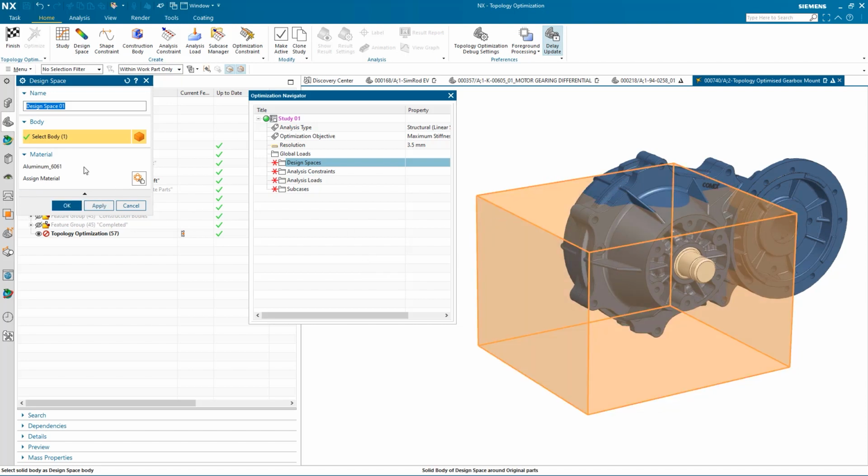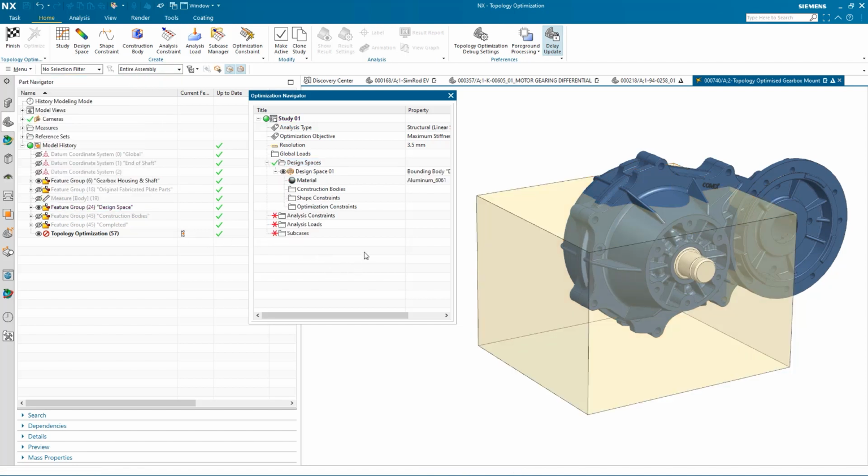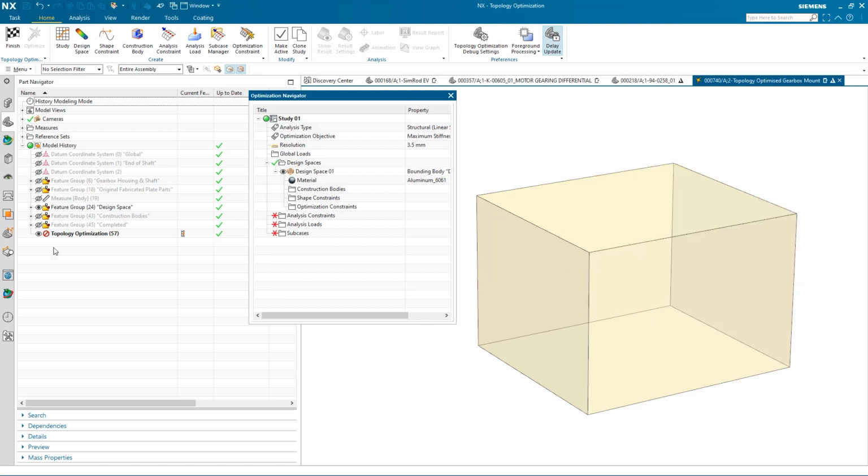So again, I select the box. Notice that it automatically picks up on the material that's been predefined for that particular box. It's an aluminium. And now that's been added into my optimization navigator. Let's just hide some of these pieces of geometry we don't want to see at the moment. So I'll just hide that.